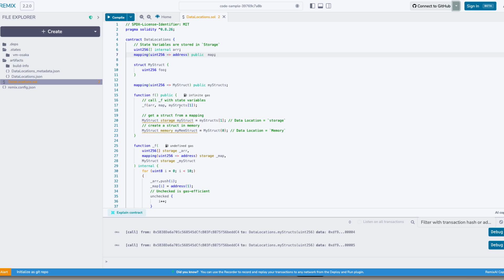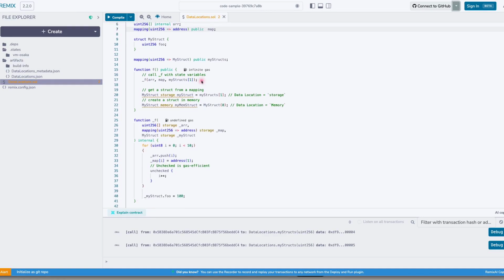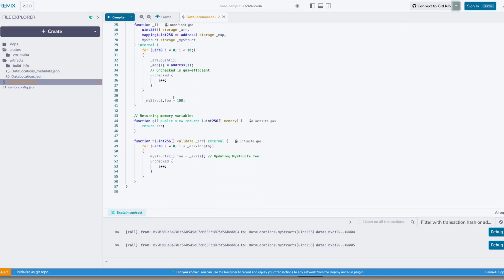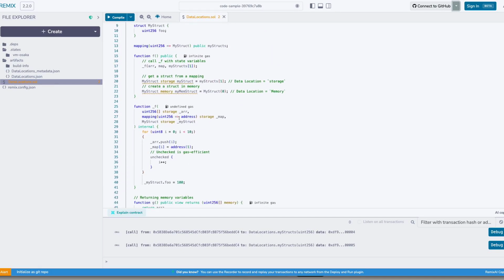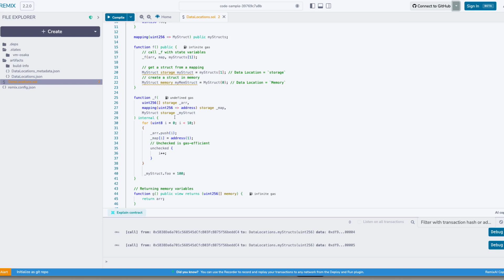First we have storage, which is persistent across function calls and each transaction. Then we have memory, which the smart contract uses to perform operations during runtime. Then we have Calldata, which is used for external functions to pass function arguments. Now let us deploy this contract and interact with the different functions.